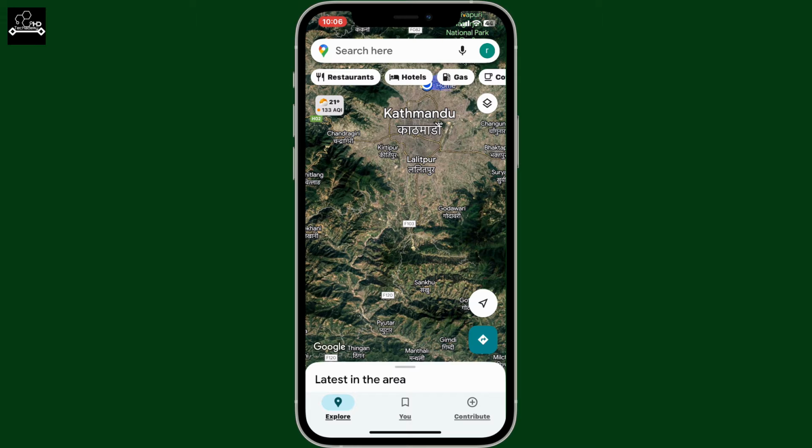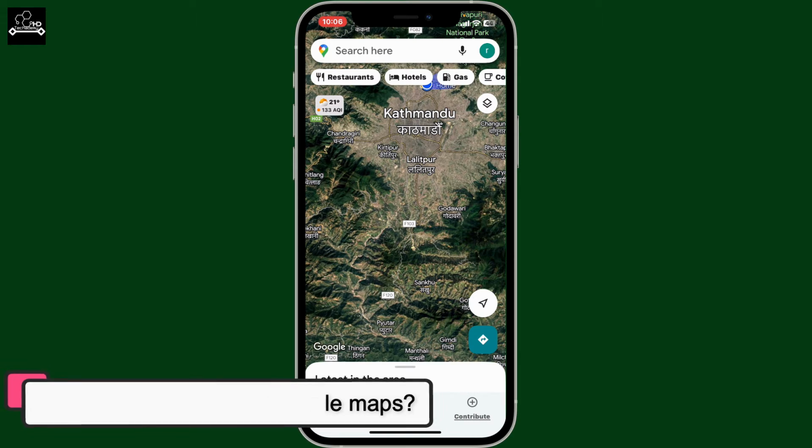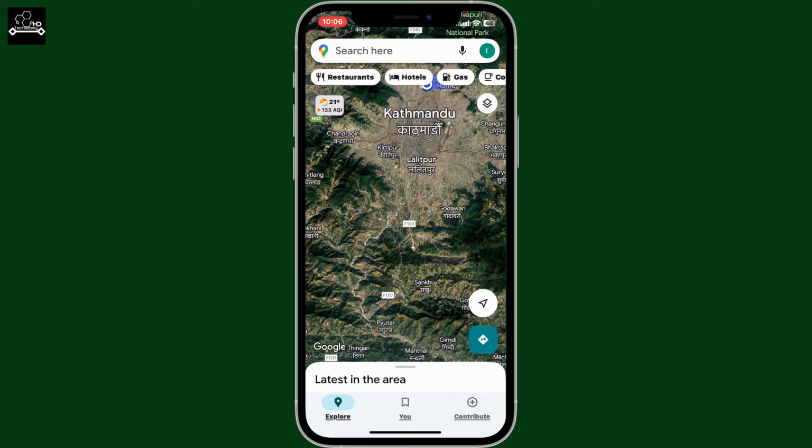Today I'm going to be guiding you through how to save a route on Google Maps. Google Maps doesn't allow you to save a route in a traditional sense where you can view and edit it later, but there are some ways to create quick access to your routes or save locations along the way.